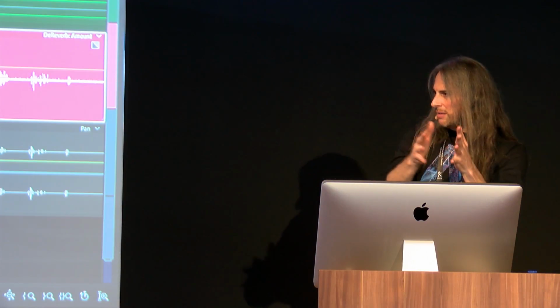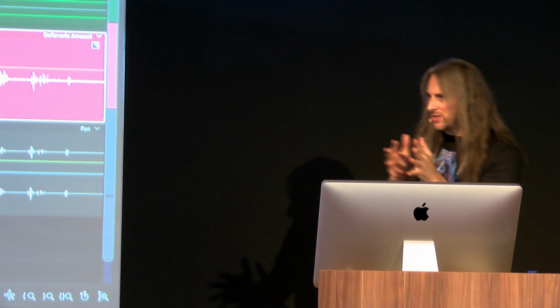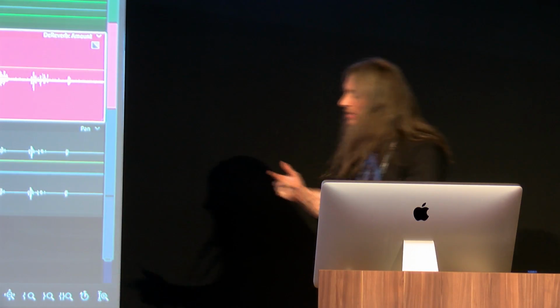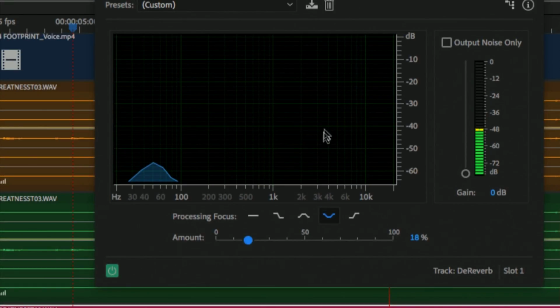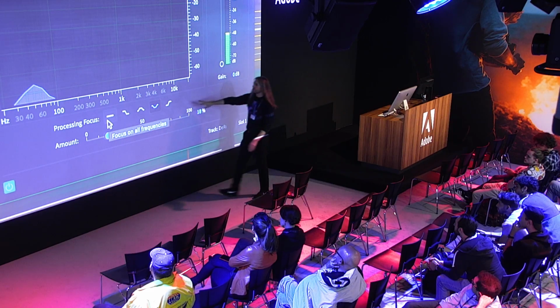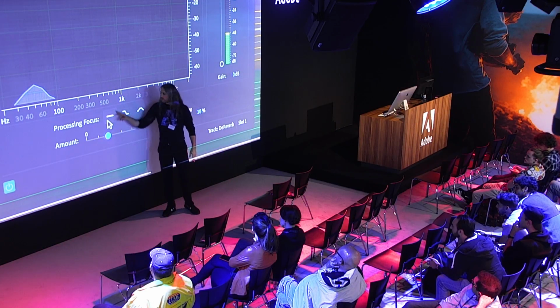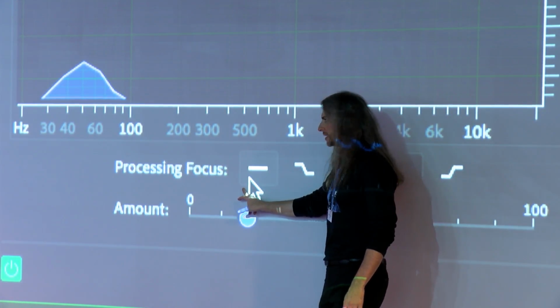Now, I don't know if you could hear me backing off. You were kind of hearing that hiss, and then the hiss is going away, and it was still very clean and very nice. So one of the brilliant things about this effect, first of all, it's got a lovely, simple UI. But then we have these processing focus selections.